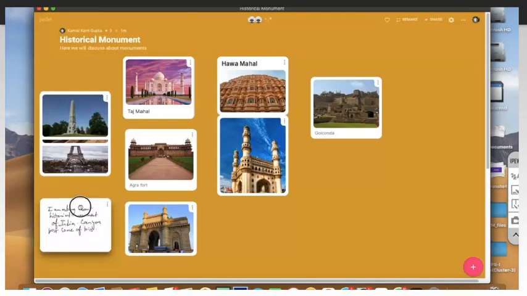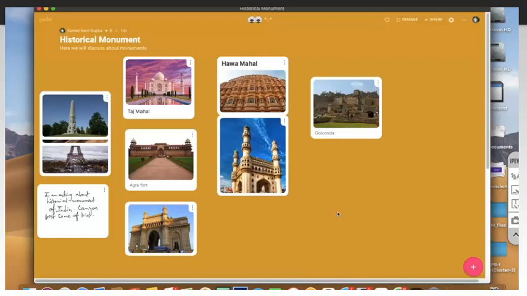So now what is the importance of historical monuments? Students, is there any particular importance of historical monuments? Can you tell me some important aspect of what importance a historical monument has? Can you write it for me here? What is the importance of a historical monument?